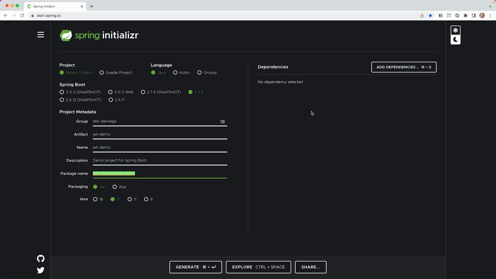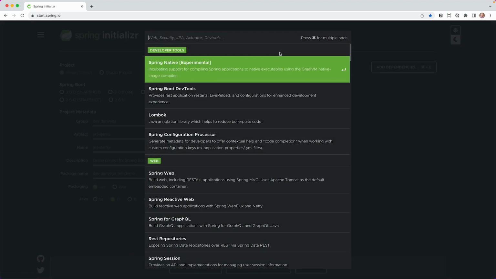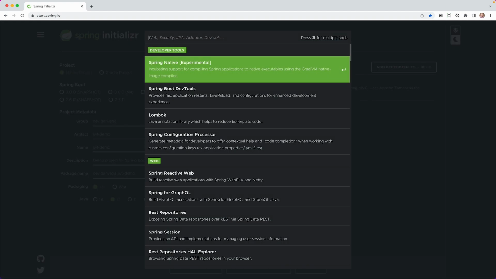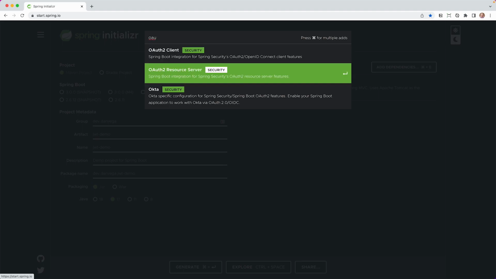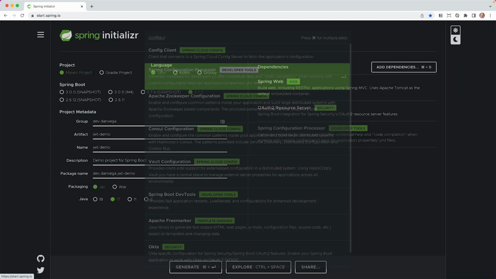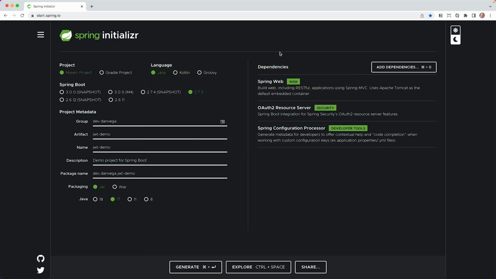And next we need to go ahead and select our dependencies. So I'm going to be building out a web app, so I'm going to choose Spring Web. We also want to go ahead and bring in the OAuth2 resource server. And finally, we're going to use the configuration processor to create some configuration properties. So those are the only dependencies we're going to need. Now, I know you're probably thinking to yourself, Dan, where is Spring Security? And if you dive into the OAuth2 resource server dependency, you'll see that it actually includes a lot of the Spring Security stuff that we're going to need, and we'll take a look at that in a second. So right now, just go ahead and generate that project.